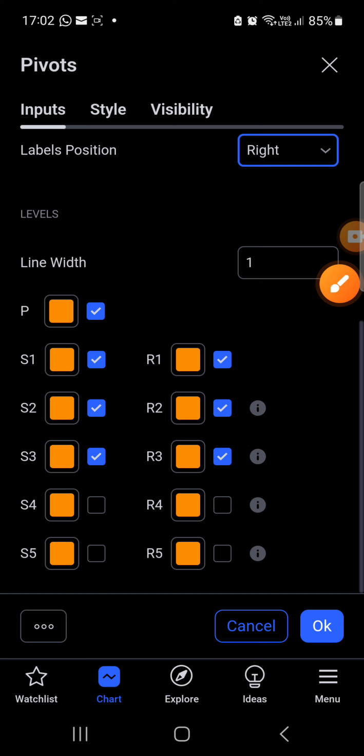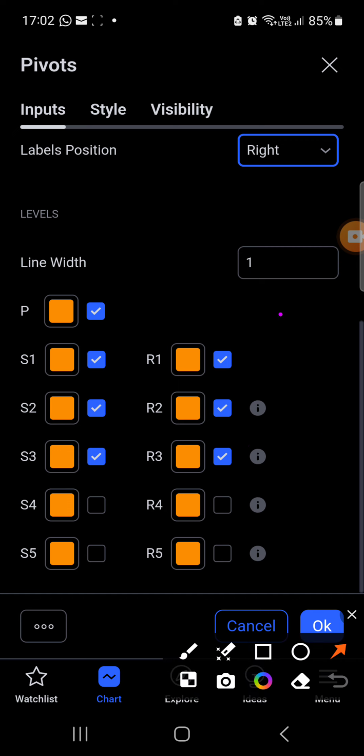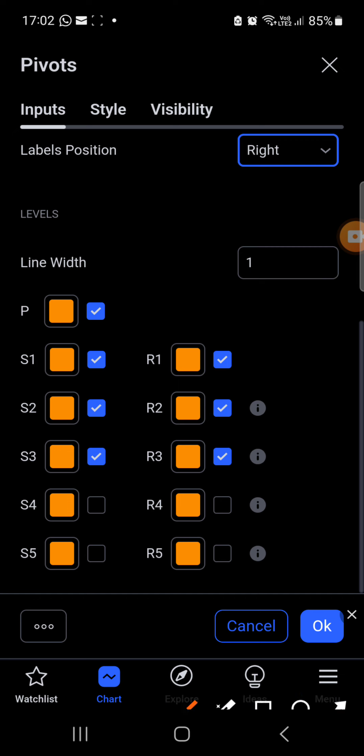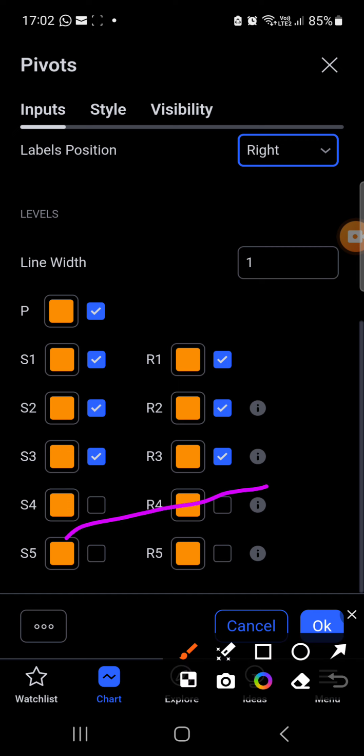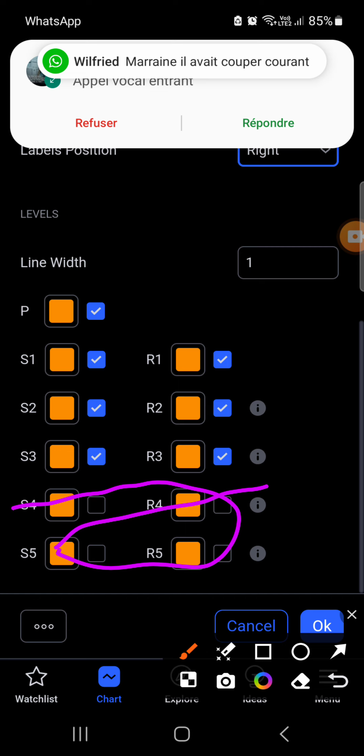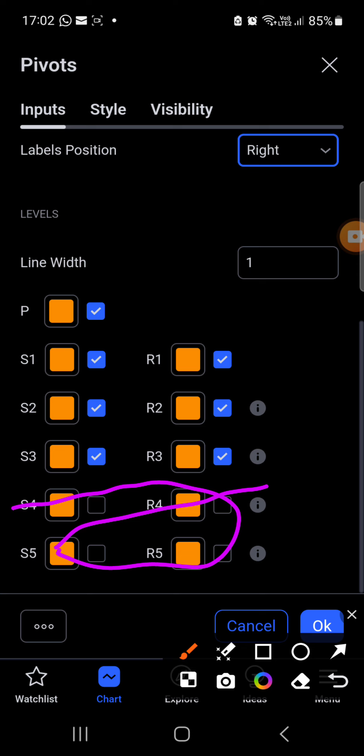Okay, so I repeat, here you have to tick pivot, support 1, which is S1, S2, S3 here. Support 1, support 2, support 3. Then R3, R2, and R1. They must be ticked. Then the remaining ones must be unticked, which are here. The 4 and the 5 must be unticked.